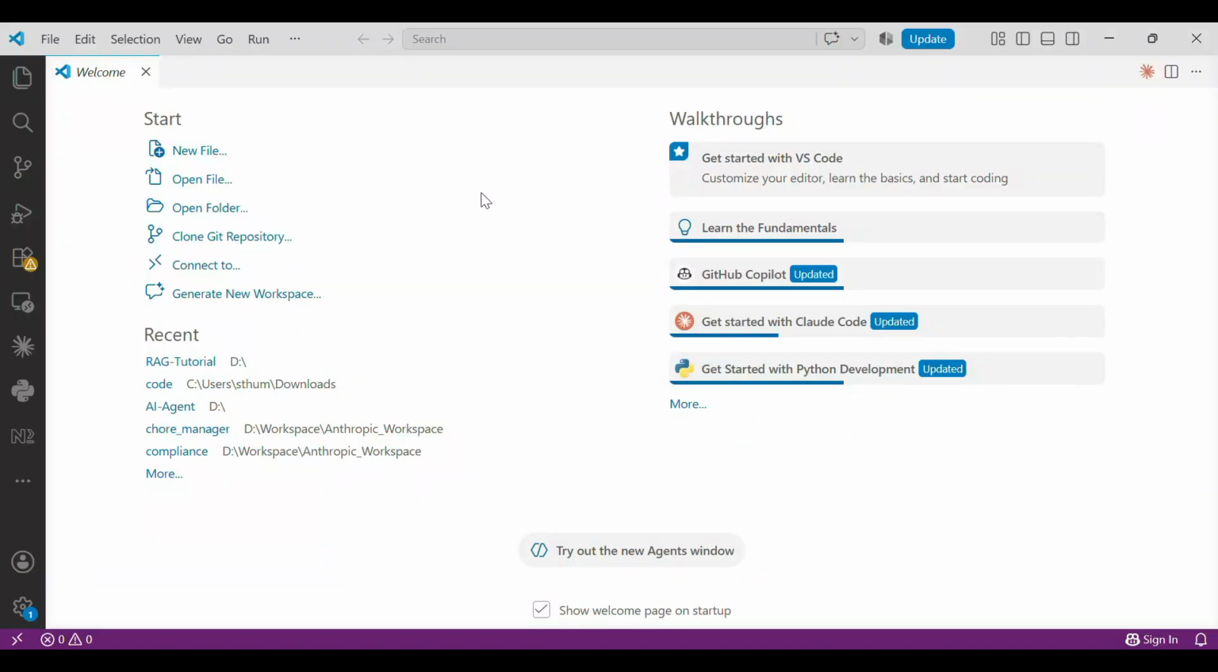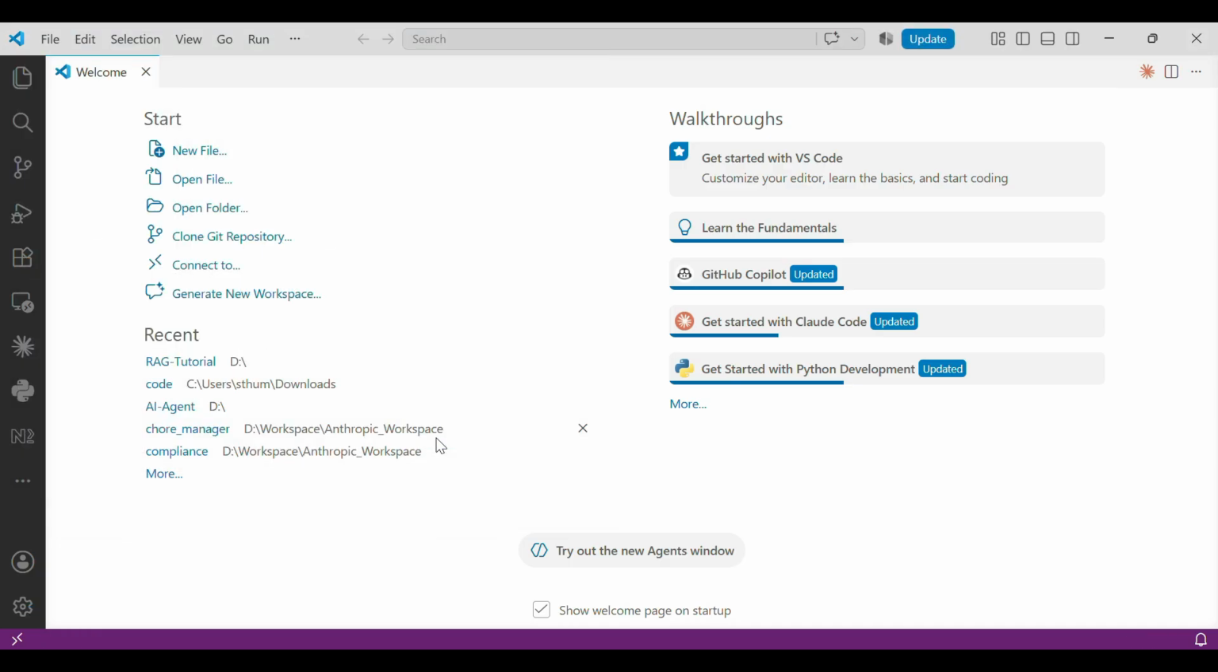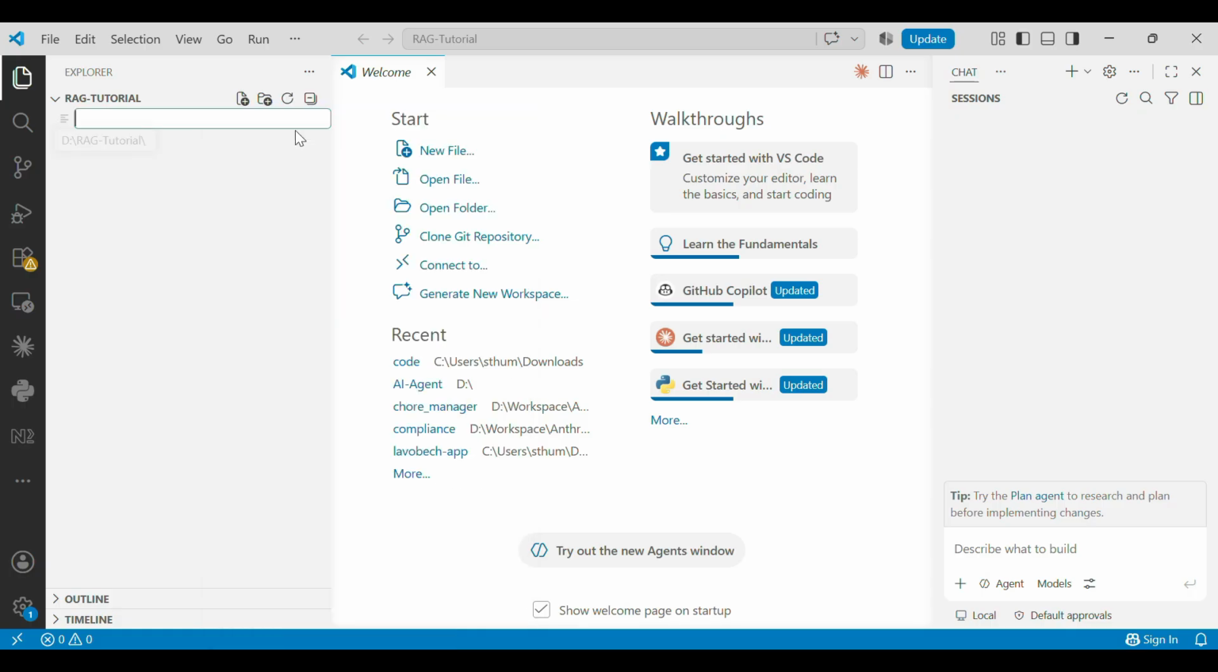Now that we understand how RAG works, let's build one from scratch using Python. I've already opened Visual Studio Code. The first thing I'm going to do is create a new folder called RAG tutorial. Inside this folder, I'll create a Python file called main.py. This is where we'll write our RAG application.